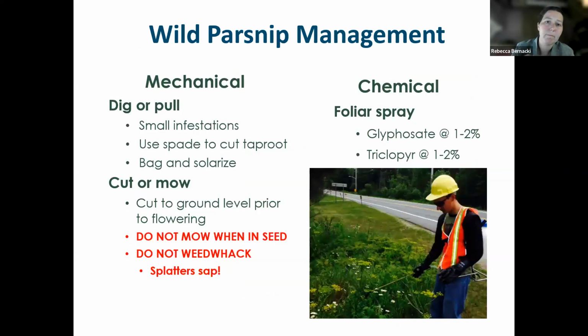Getting into some wild parsnip management. Whenever we're managing wild parsnip, we want to be really careful to, of course, wear proper PPE if we're doing chemical treatment, but also wearing proper PPE if we are doing mechanical treatment. We want to make sure our skin is not covered and that we're wearing appropriate eye protection.